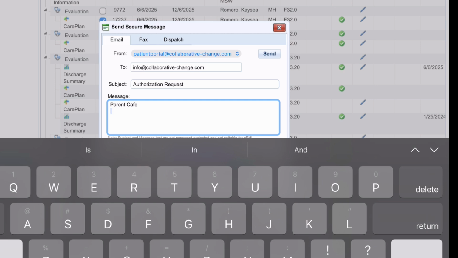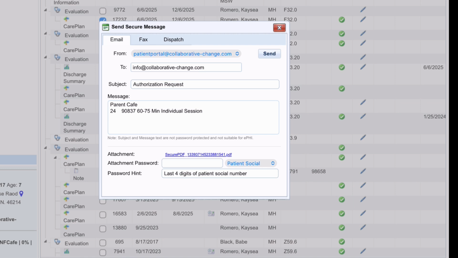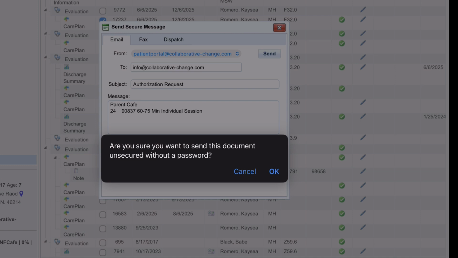And then this is where the copying comes in handy because you can just paste exactly the units you're requesting. You want to make sure that this is not password protected. So we don't keep patient social security numbers on file. So if the attachment password is the patient social, it's automatically not password protected. So you want to keep it there. And then you're just going to hit send. Are you sure you want to send this document unsecured without a password? You're just going to hit OK.